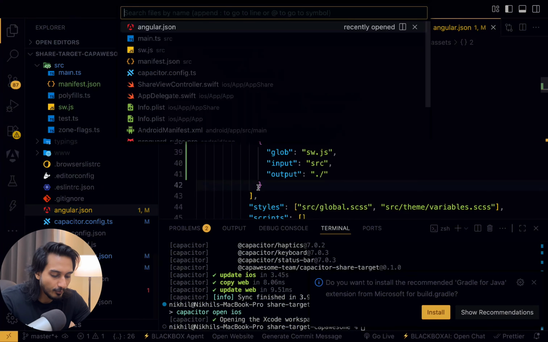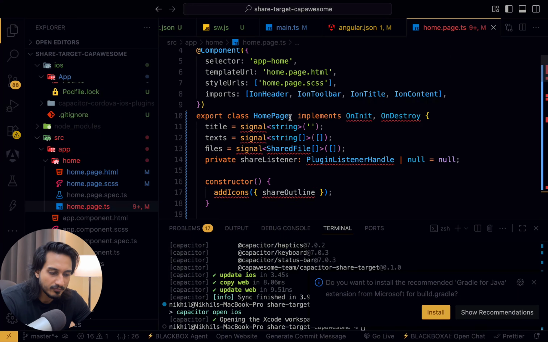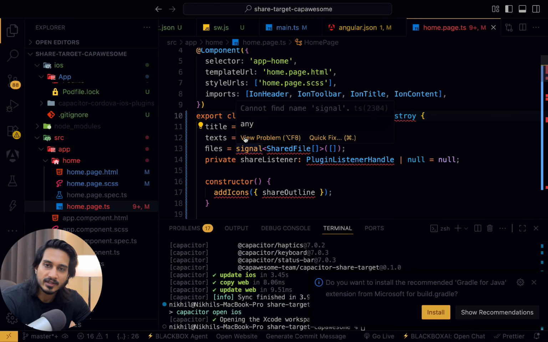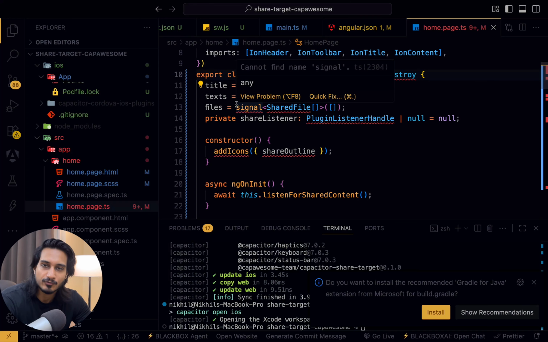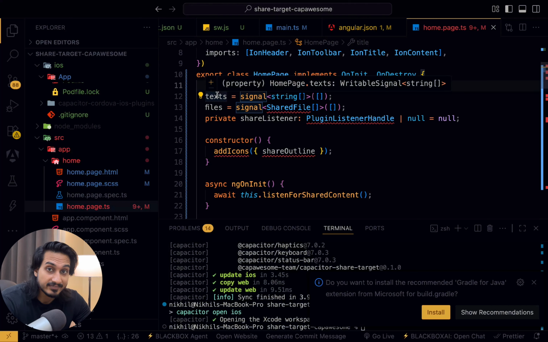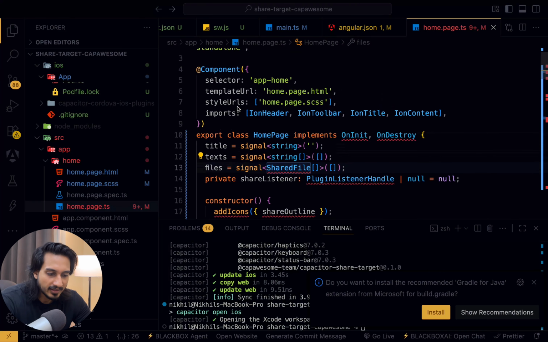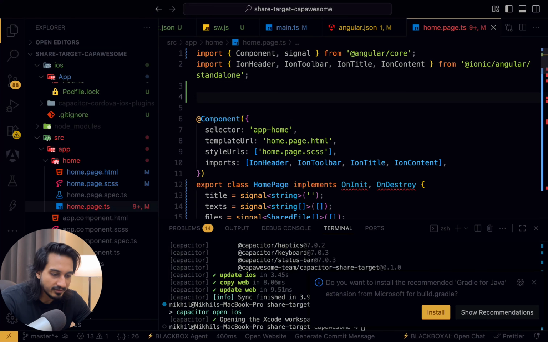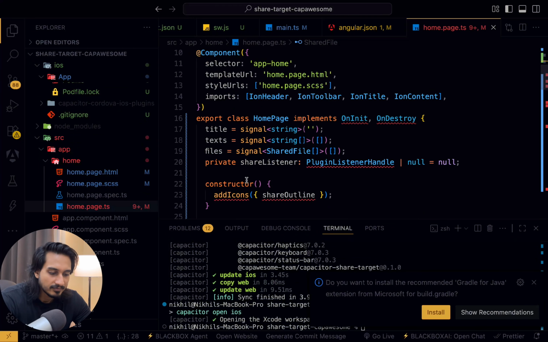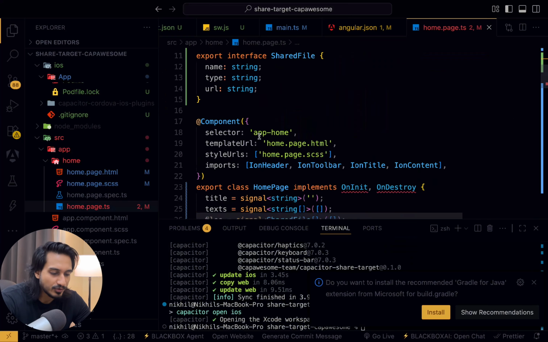So let's go to our home page TS file. Now I'm going to show everything step by step, which I've already implemented. What I am doing here is creating three writable signals: text, title, and files, which will hold a text array, a simple title, and a files array too. For the files array, I will create an interface that will be placed before the component and will hold name, type, and URL. Then I will be creating a listener. So let me just import it from @capacitor/core, along with some other features too.